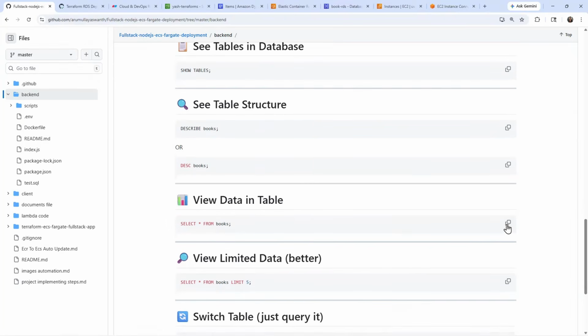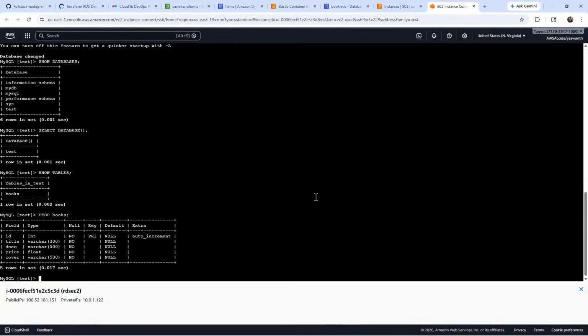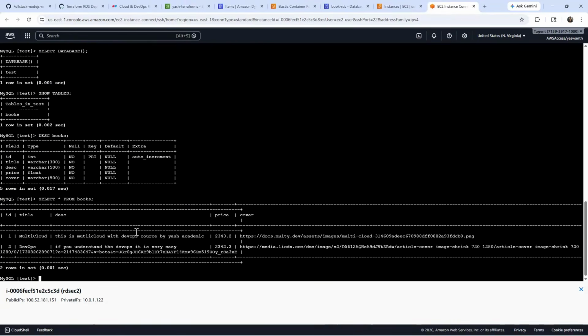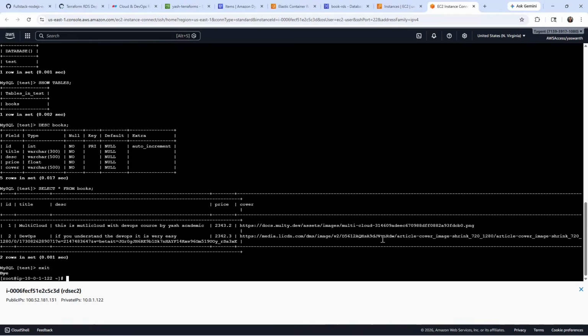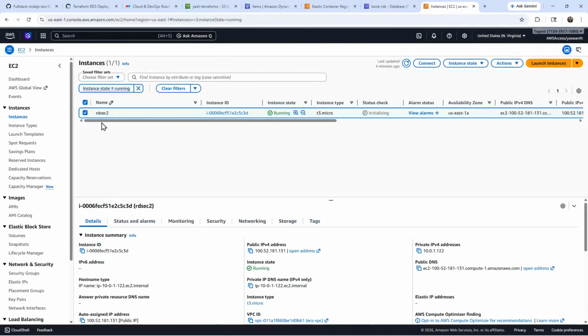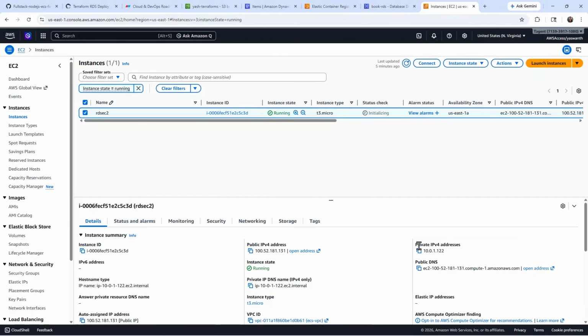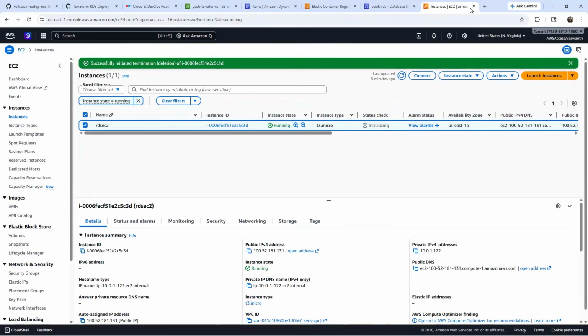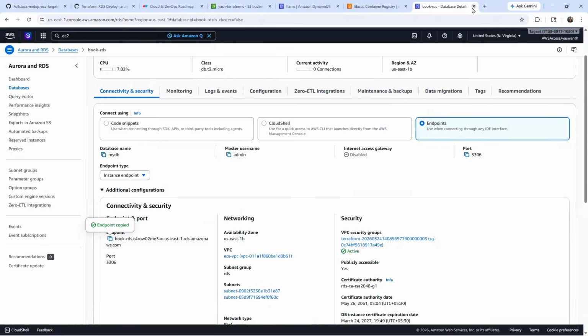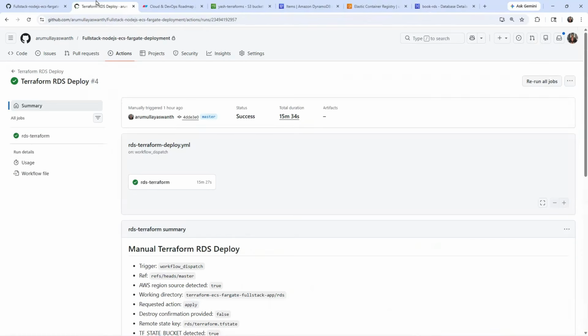And if you run some queries, see, these are the two books I added. And I'm just exiting, closing, and terminating. Yeah, I'm closing. Okay, now everything is done.